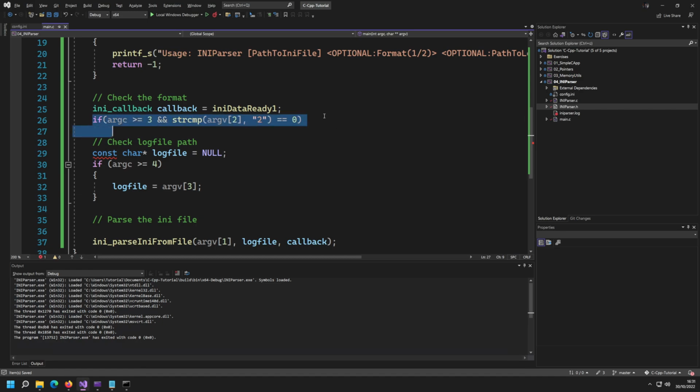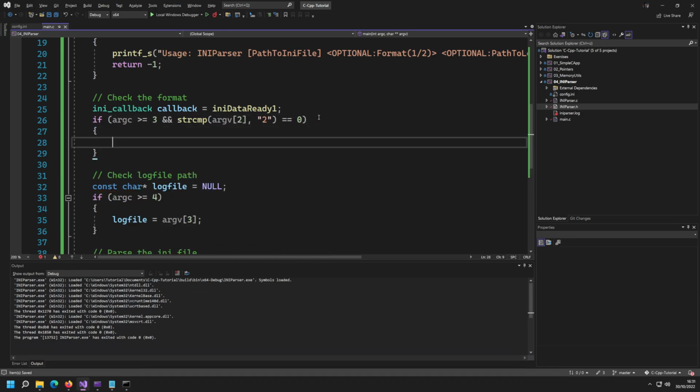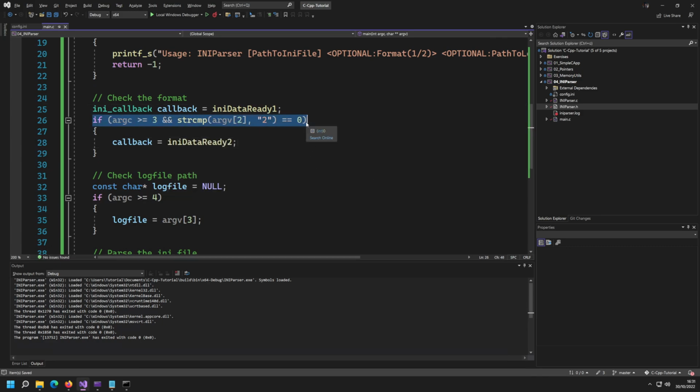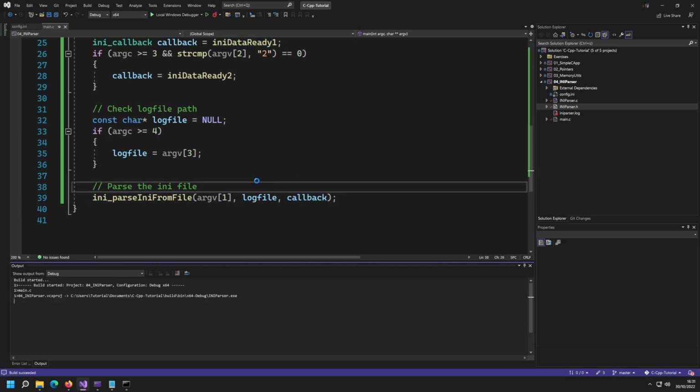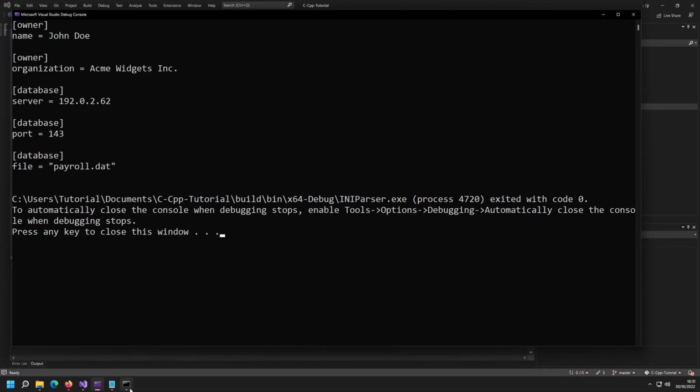So if we have enough arguments and the user specified 2, I'm going to set the callback to ini data ready 2. Now, as you can see here, if somebody specifies a wrong format, I just don't care. The wrong format basically in this case means default to 1, no format means default to 1, specifying the 2 will default to data ready 2, which is our different format. And as you can see, we have stored this here as a function pointer, and we are passing this function pointer on. And if I do it like that, it shouldn't change anything. If I press F5, the output should still be like that.